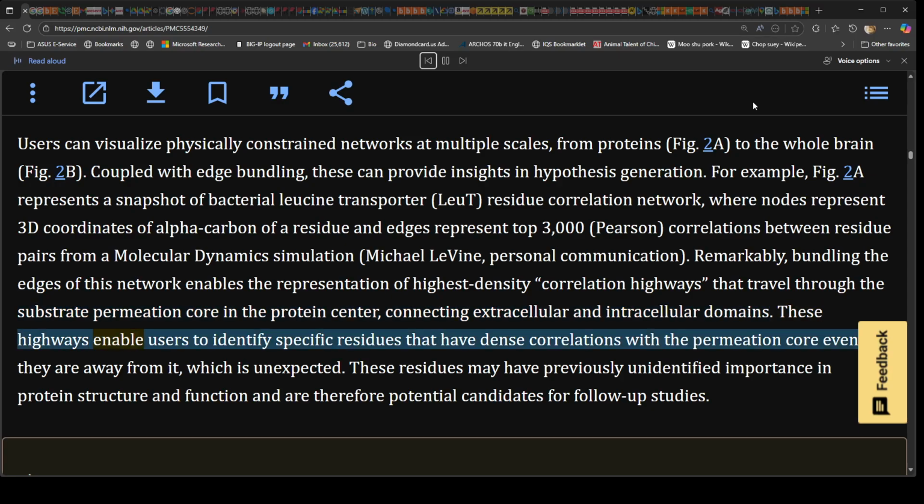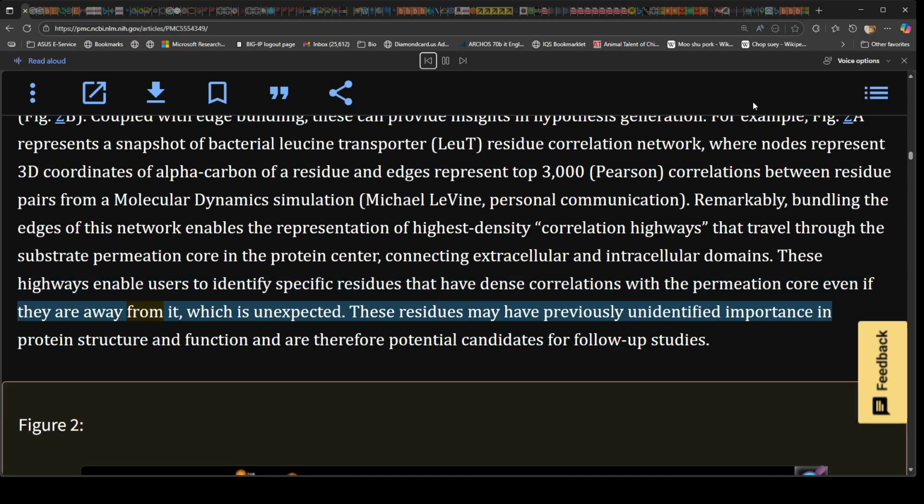These highways enable users to identify specific residues that have dense correlations with the permeation core even if they are away from it, which is unexpected. These residues may have previously unidentified importance in protein structure and function, and are therefore potential candidates for follow-up studies.